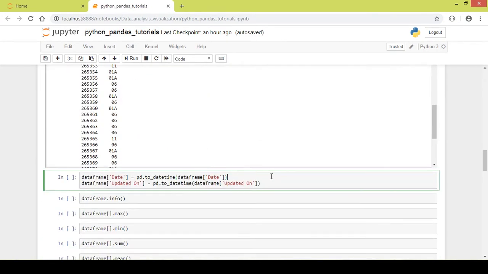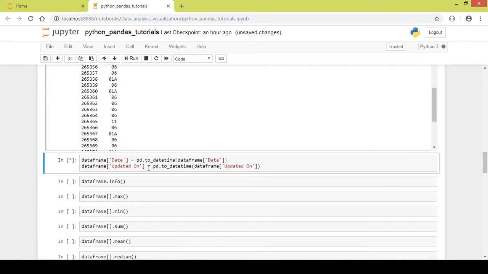So now I'll run this part of code, and it will take some time to run, so be patient for that. As you can see, this part has finally finished execution, and the data type of these 2 columns, date and updated on, has been converted to date type.